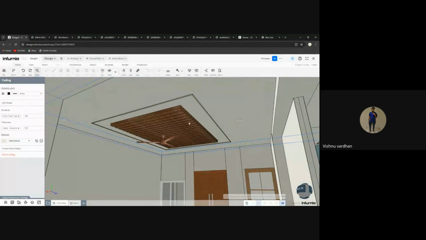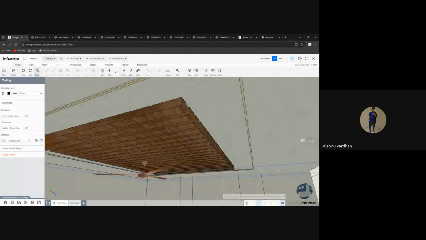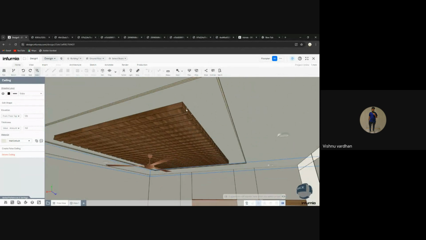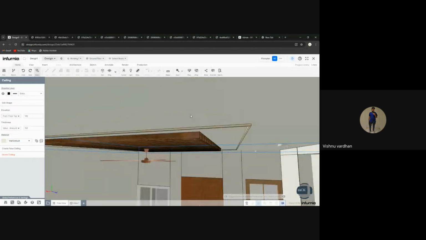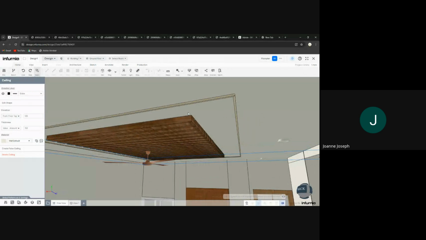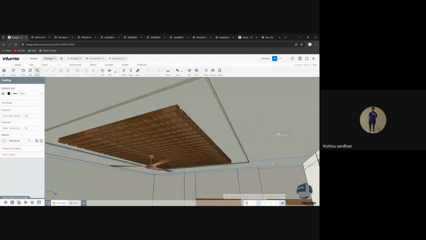Yes, ma'am. For this, here are the raptors. These raptors I have to paste inside the ceiling, ma'am. Now it was outside the ceiling. You have to see this. Okay, you want to paste it inside the ceiling. Inside the ceiling, ma'am. How can I do that?